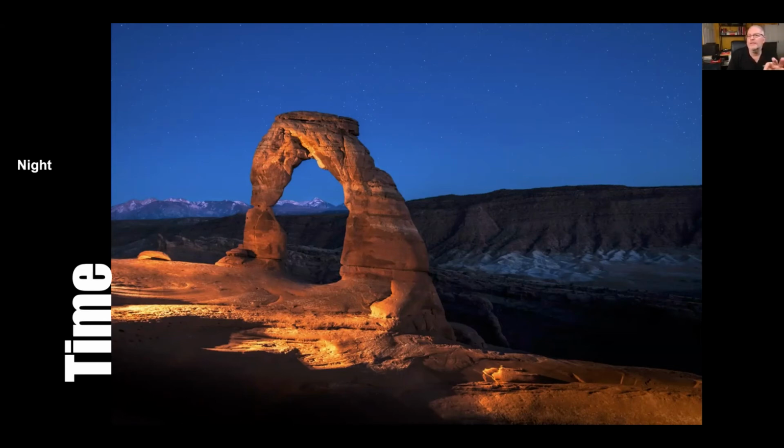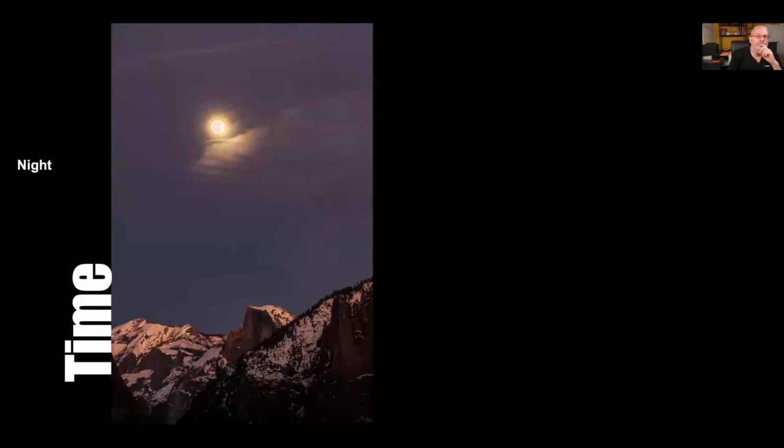So do the research ahead of time. This is Arches National Park after everybody left. This was quite late at night. Nobody out there, and we were able to do that. So just keep that in mind. And then, of course, this is Yosemite with the moon over Half Dome, lighting it up.